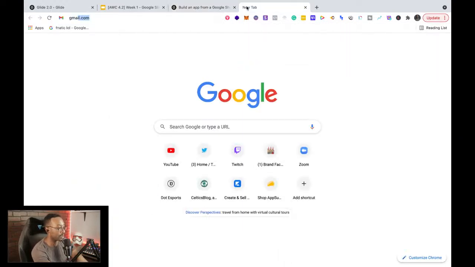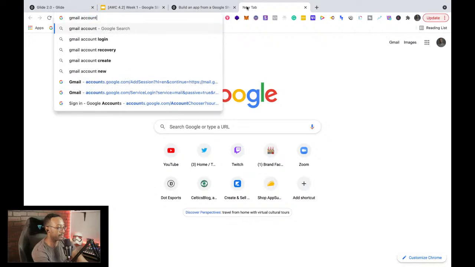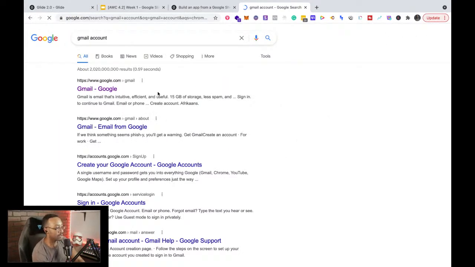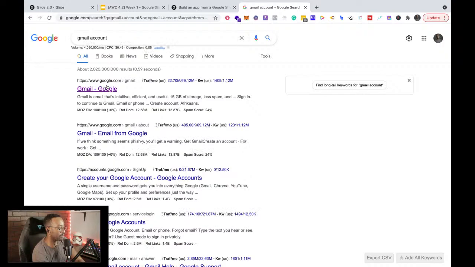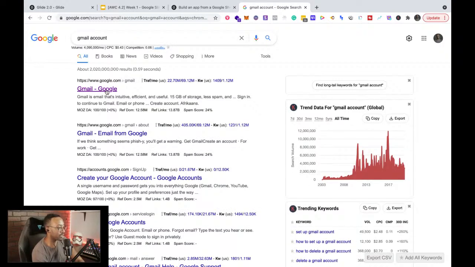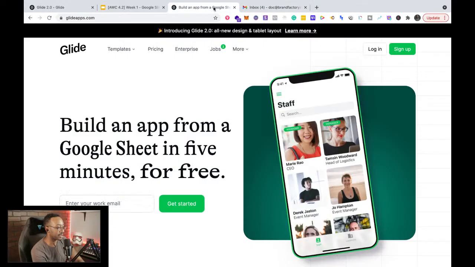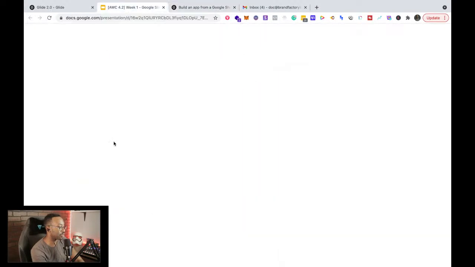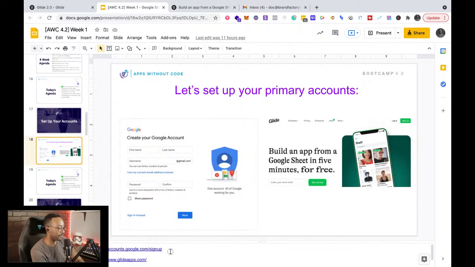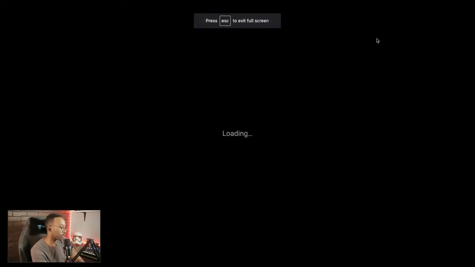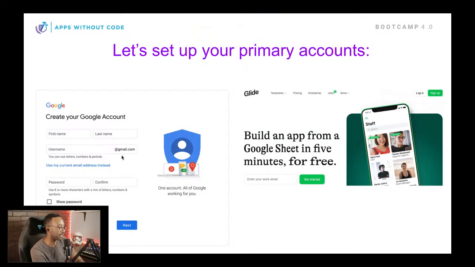If you just Google Gmail account, all you have to do is go to this first link. What is the URL? You can go to mail.gmail.com/mail, and you'll automatically get logged in, or you'll get to the screen for creating an account. If you need this, you go to accounts.google.com/signup, and then you're taken to this screen to get started, and you can make an account and get logged in.